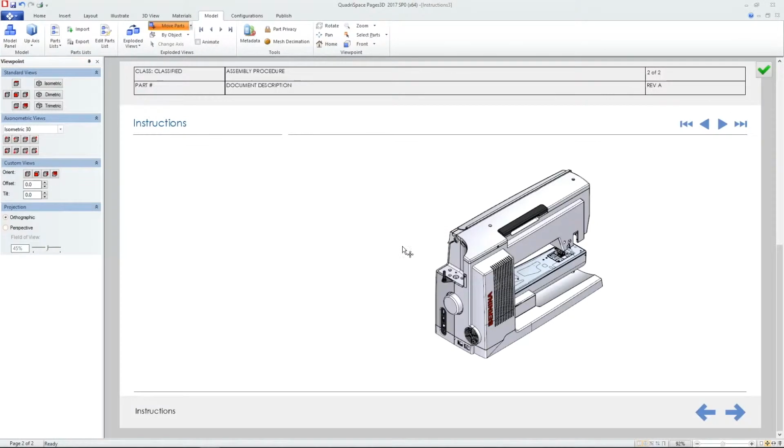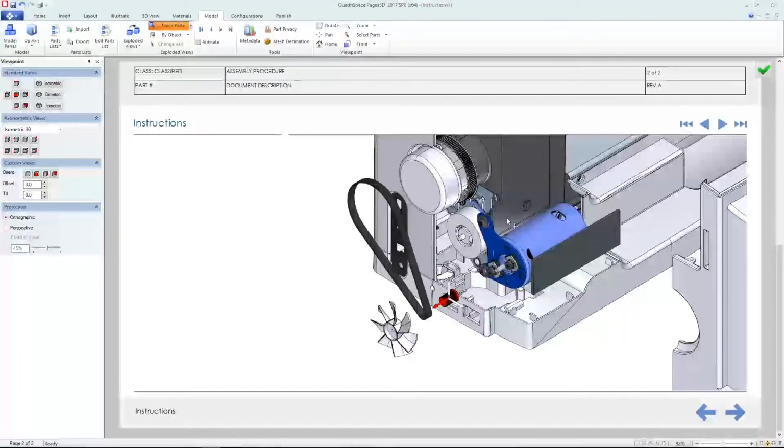Exploded views are easily created using the 3D assemblies configurations or within Solid Edge illustrations environment.